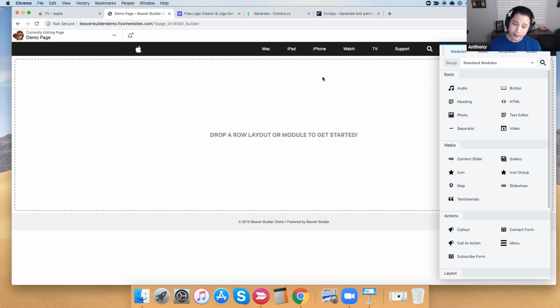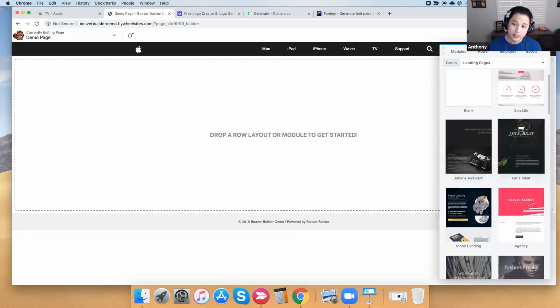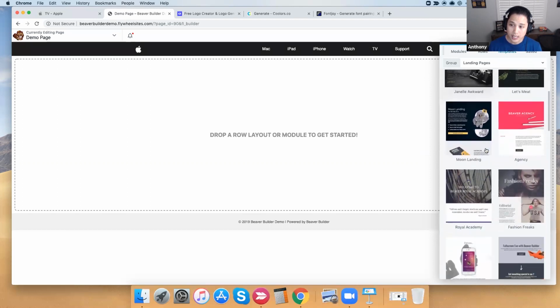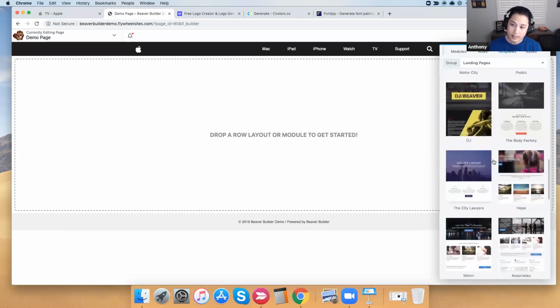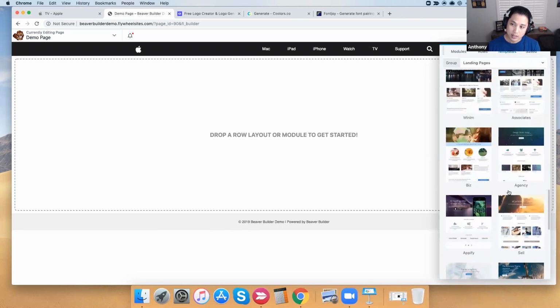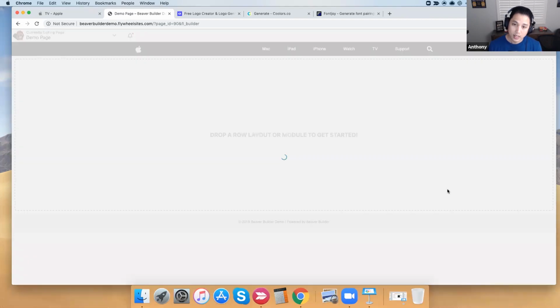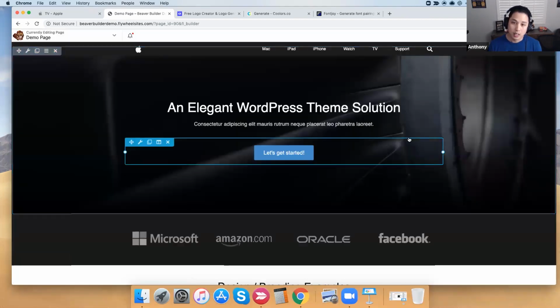But for your site, if you don't know where to get started, at the very top there are a couple of tabs: modules, rows, templates, and then saved. So I'm just going to go over the templates tab. Once you click templates, there are already some pre-existing templates for you to use. You can look through these and see which one you like the best and which works for you. Everything you see can be changed, but I'm just going to pick one for demonstration purposes.